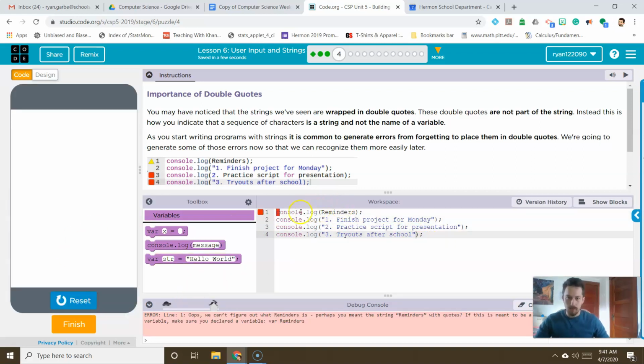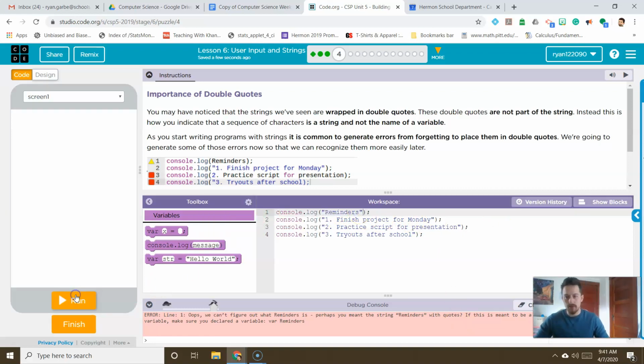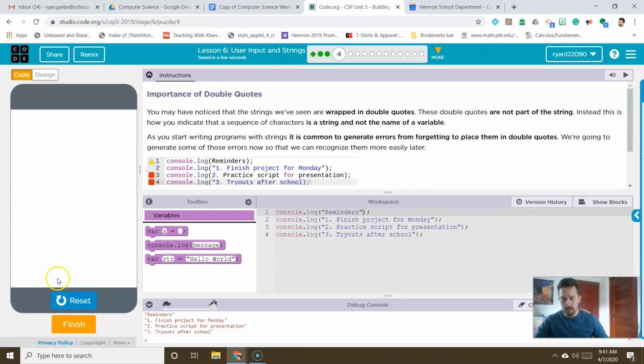Now it's saying line 1. What's the issue here? It says we can't figure out what reminders is. Maybe you meant a string reminders with quotes. Okay, right now it's reading this as a variable. We never established that variable, right? So we want it as a string.